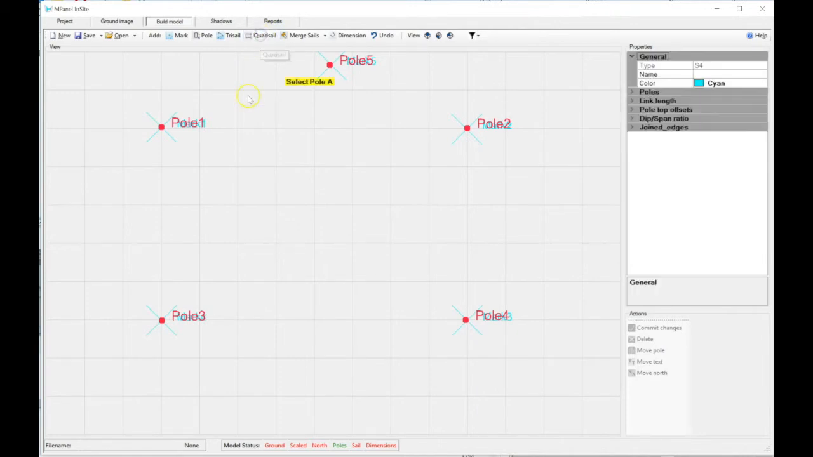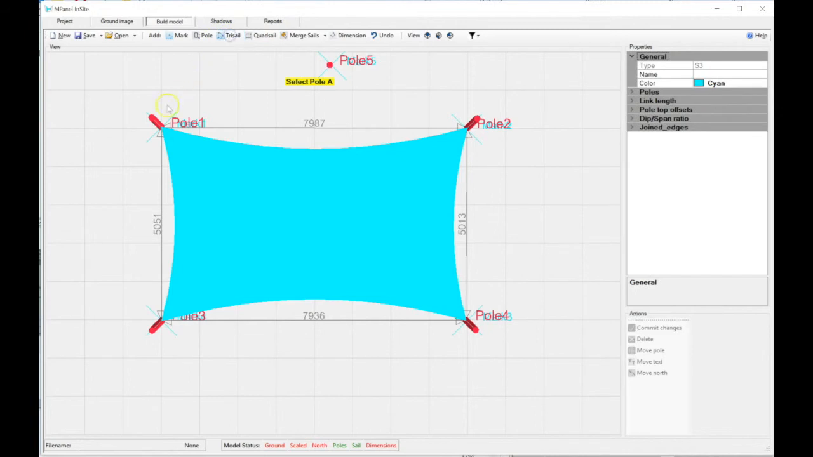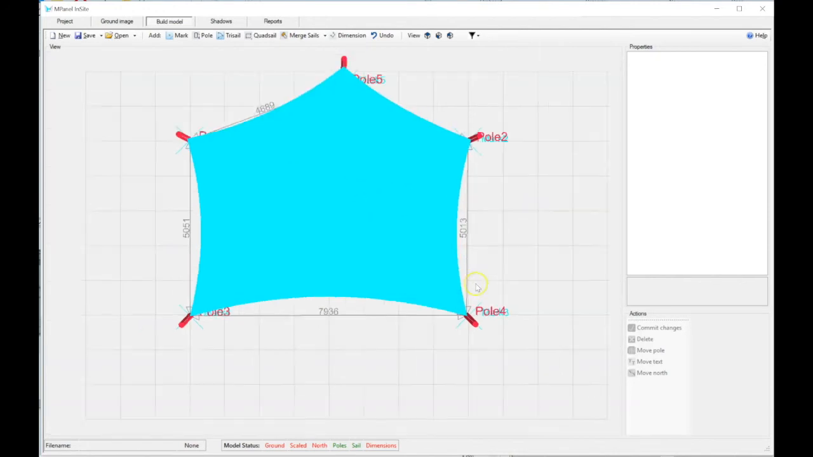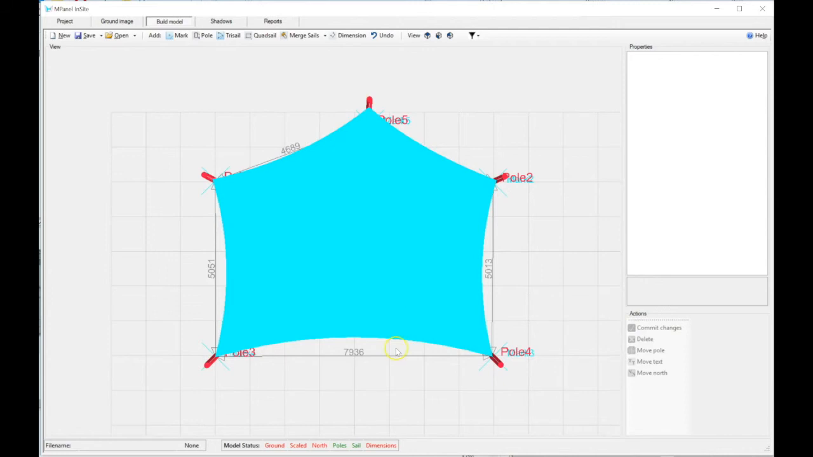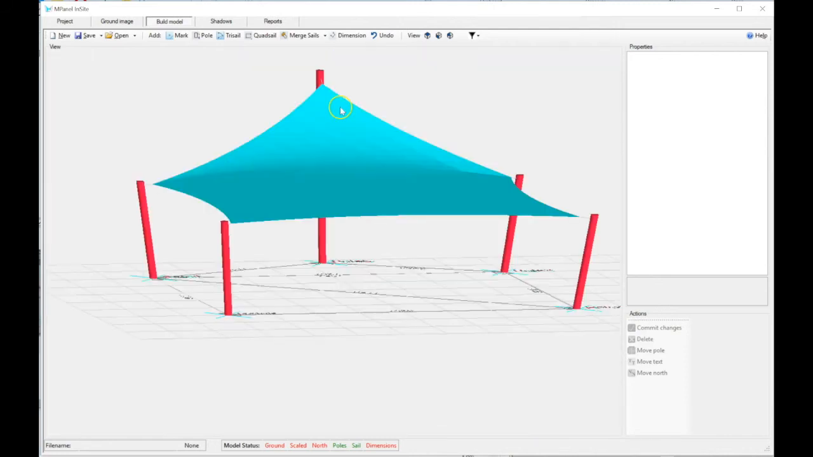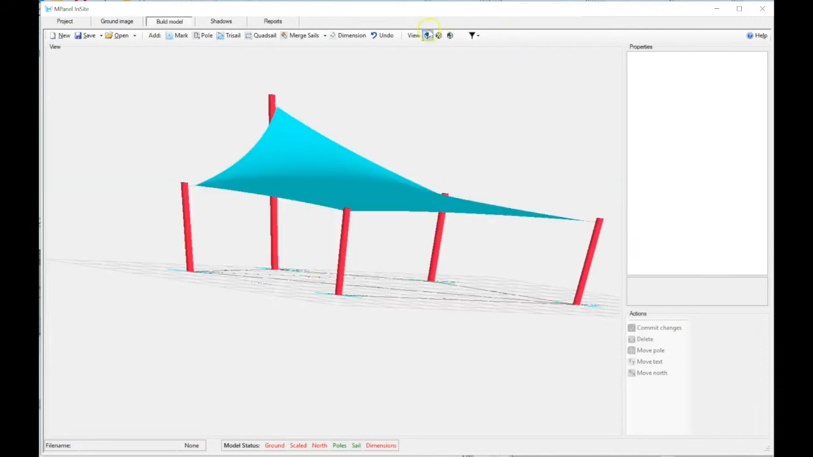Now we add the first quad sail, selecting each pole in a clockwise direction, then the second sail, a trisail. Now we use the merge sail tool to join the sails together and form a five-sided sail. We can rotate the design in 3D and show the client how the design will look.